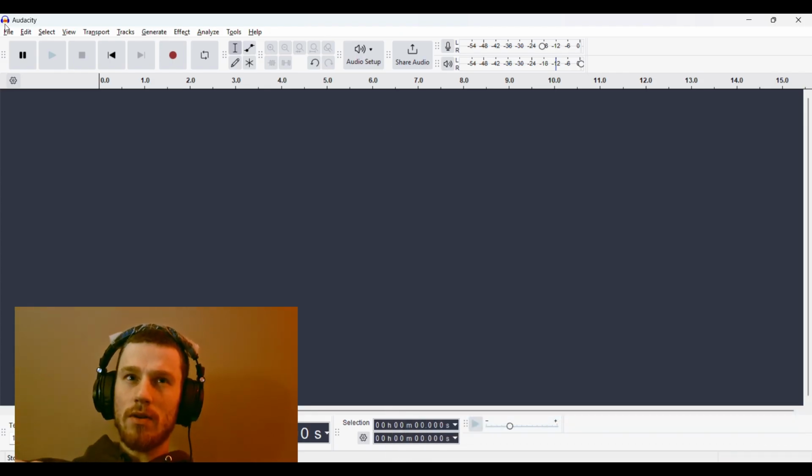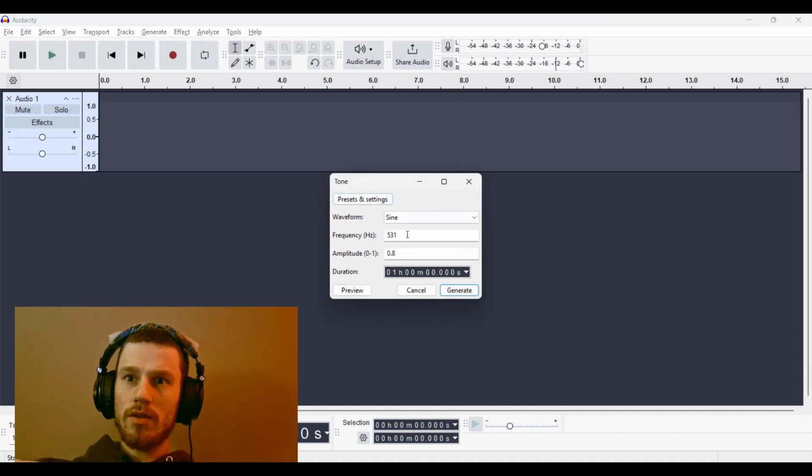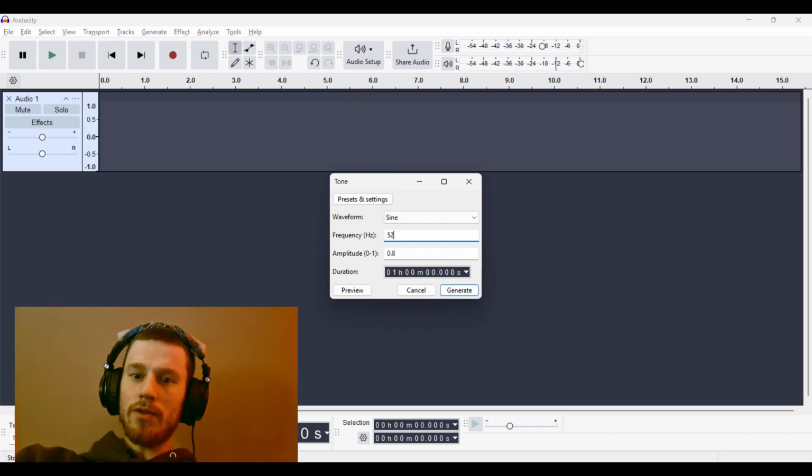So let's crack on and open up our tone generator. Head to generate, head to tone, click sine wave. You've got a few different options, keep it on sine wave. We're going to go for a fundamental tone of 528.